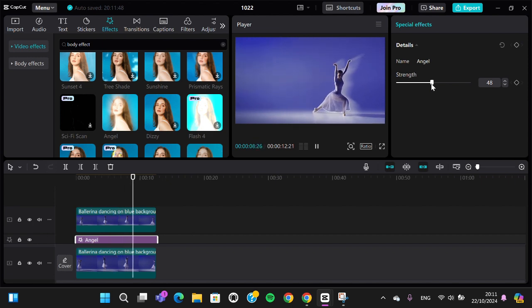Okay guys, and that's how we can create the angel glow ray body effect in CapCut PC.